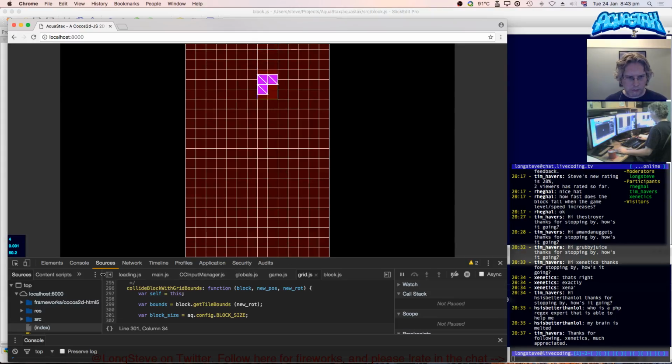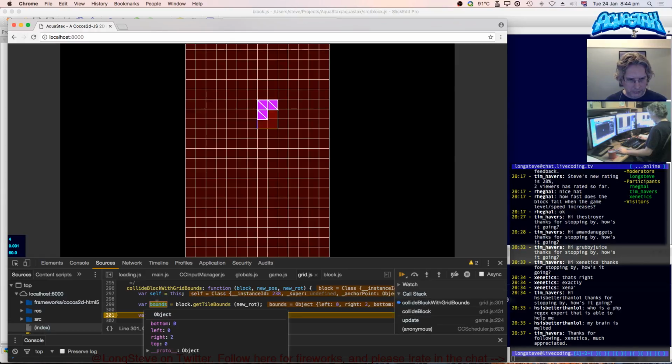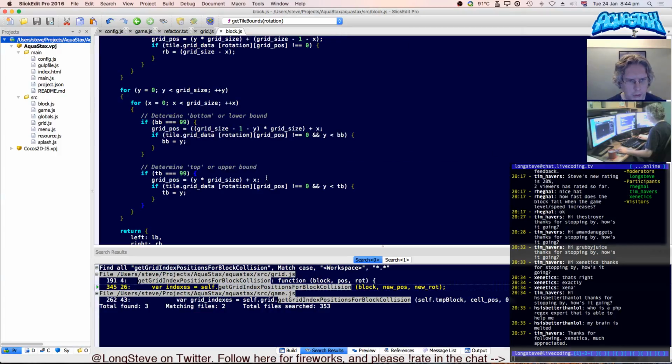So, collide with grid bounds. So bounds, there we go. So bottom and left is 0. Right, interestingly, top should probably be 2. Although I don't actually need to, I don't use top. I'm pretty sure I don't use top anywhere. It should be 2.